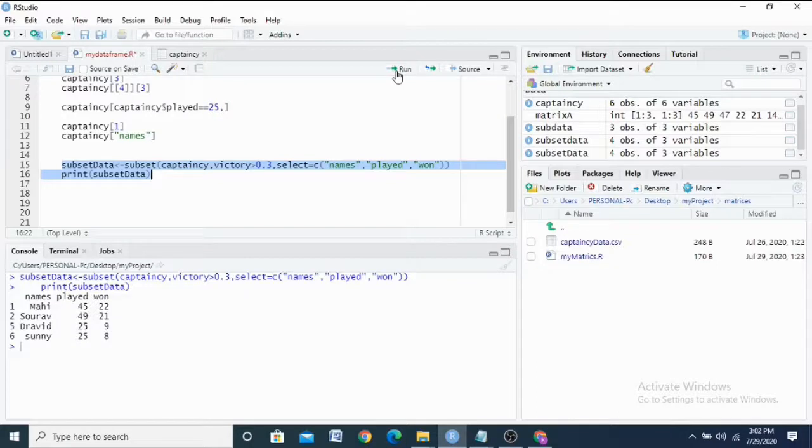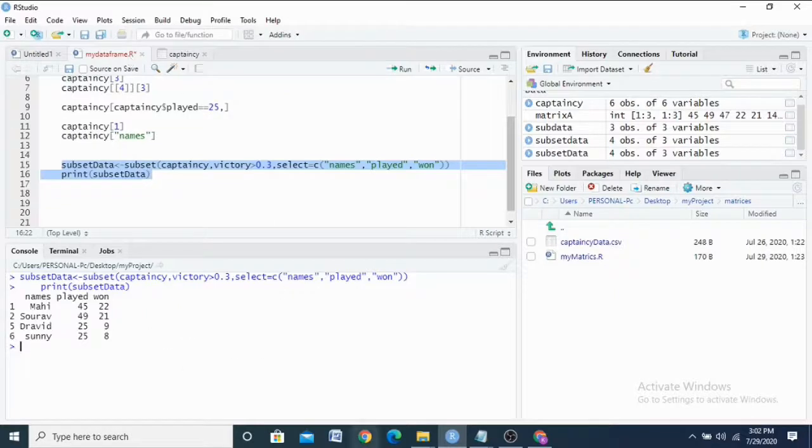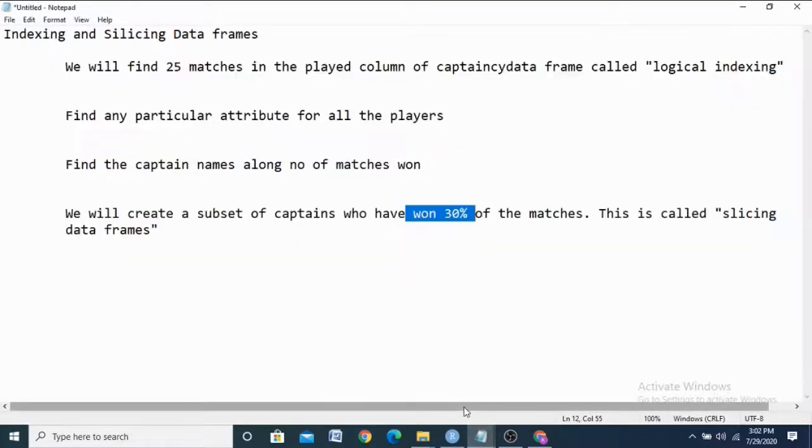So now I have to execute these two commands. Yes. So names, played, won, who are all getting greater than 30% of matches won. So see the data, 0.3: that is Sunny, Dravid, and then here Mahi and Sarav. Yes, Mahi, Sarav, Dravid, and Sunny will come as output. Okay. So that's all about your indexing and slicing the data frame.